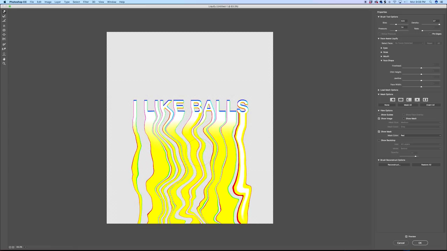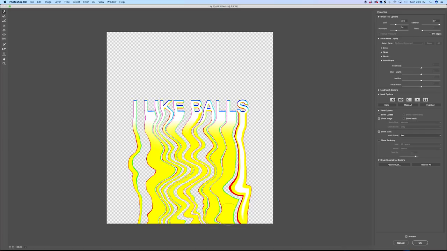And then I use the bracket key. I don't know. You should just look up Photoshop hotkeys, because I'm probably not going to remember to tell you all of them. But that makes the size a little different. So there we get some more variation in there. Make it feel a little bit more like water, or maybe like a VHS glitch or something.